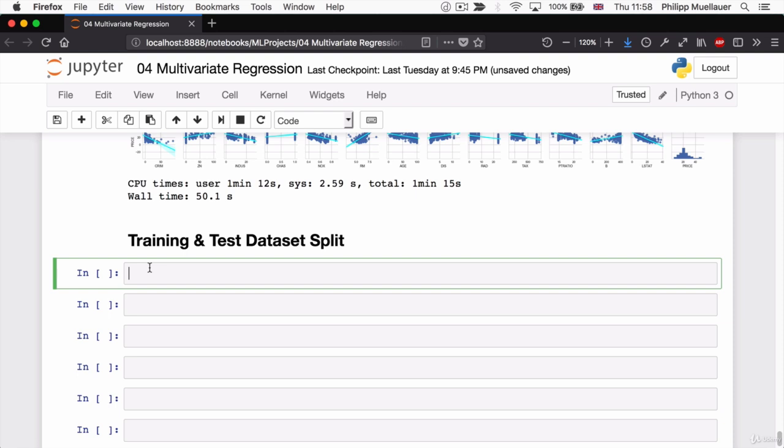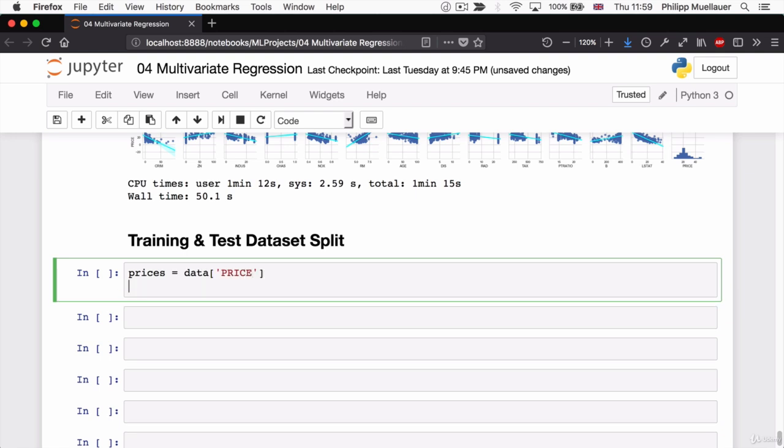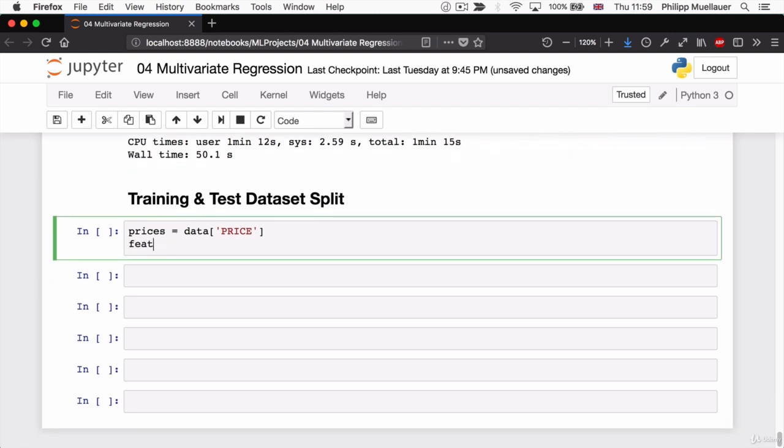And in the cell below, I'm going to create two more variables. The first one is going to be called prices, and I'm going to set that equal to data, square brackets, single quote, price. So prices is going to hold on to our series of price data. And then we'll have features, which is going to be equal to data, so our entire data frame, then a dot drop, and then in the parentheses, single quotes, price, comma, axis equals 1. What did I just do here?